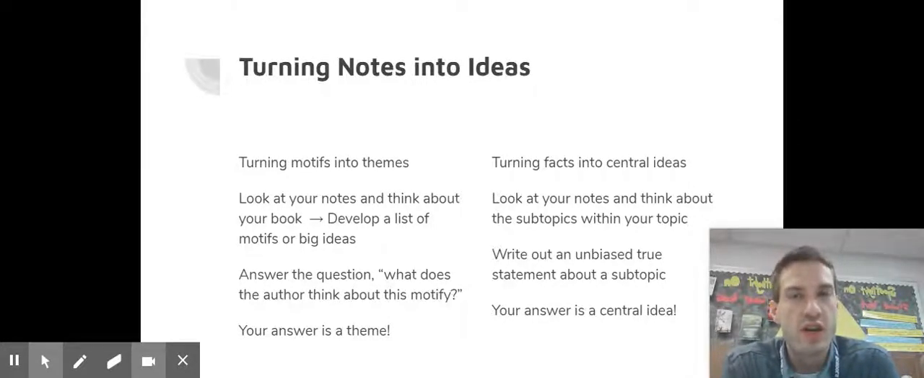We're curious about the author's thoughts here because the author is the one putting this down on the page. The author's thoughts determine a lot about how the characters actually react. So the author is going to include certain details to expose these themes, to bring them to light. And so we want to pay attention to what the author actually thinks or believes about this motif.